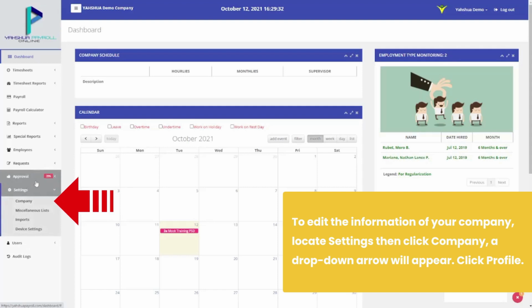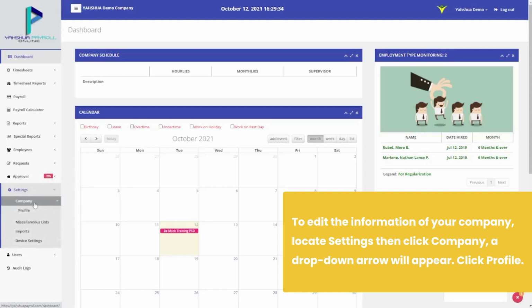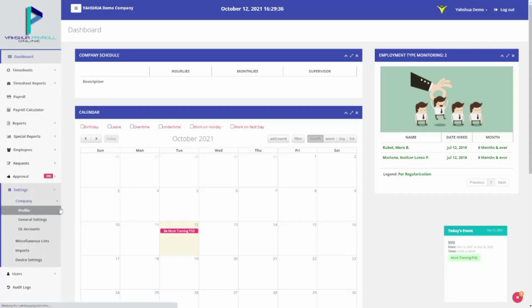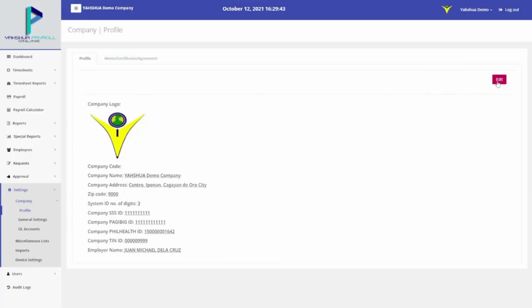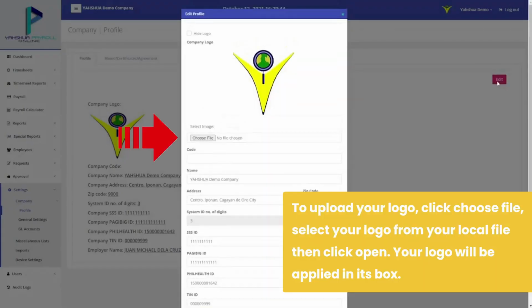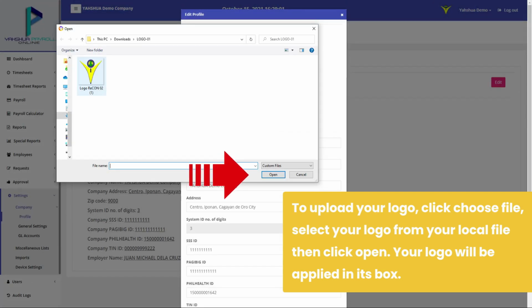Then click Company. A drop-down arrow will appear. Click Profile. Once the company profile is already visible, click on the Edit button located on the right. To upload your logo, click Choose File. Choose your logo from your local file, then click Open.